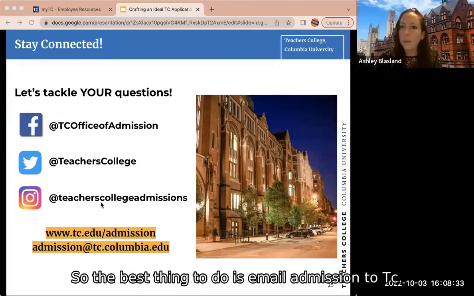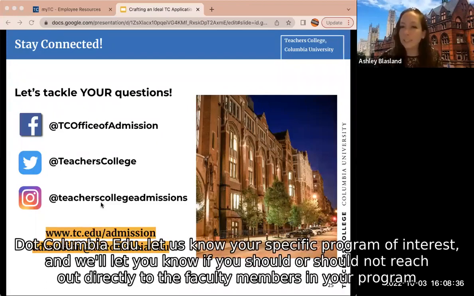So the best thing to do is email admission@tc.columbia.edu. Let us know your specific program of interest, and we'll let you know if you should or should not reach out directly to the faculty members in your program.